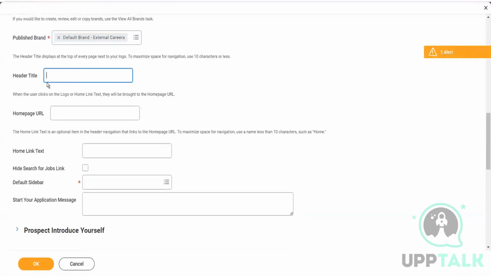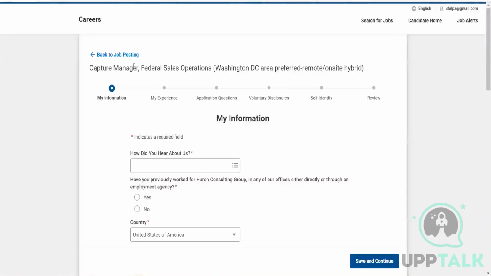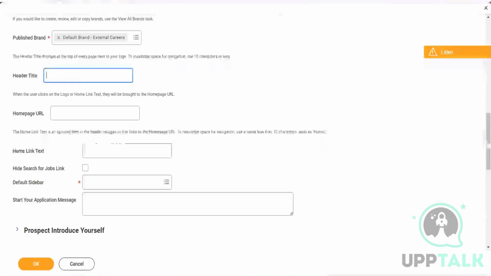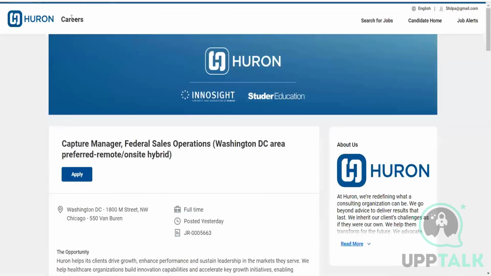Then what would be the header title? Currently we have Huron, right? Over here also Huron. So we can define the header title. The header title displays at the top of every page next to your logo to maximize space for navigation. So over here, this is the header.